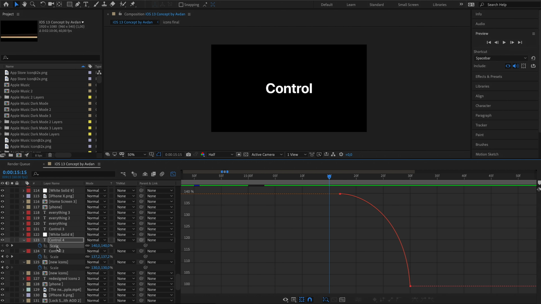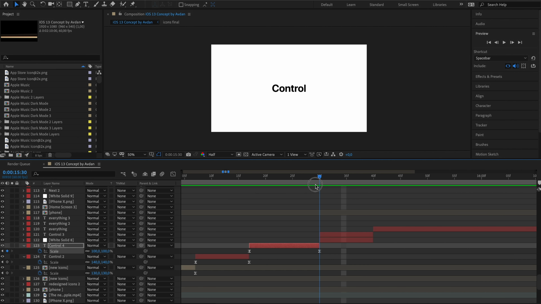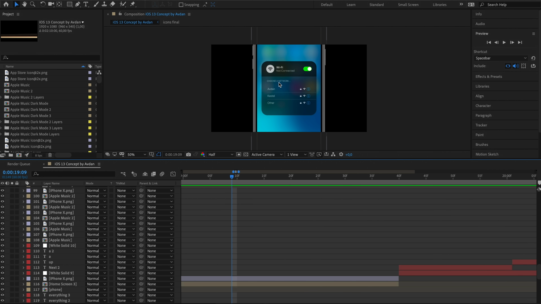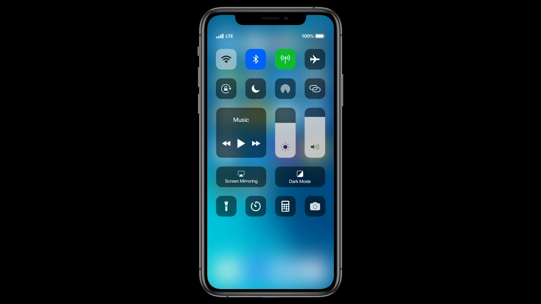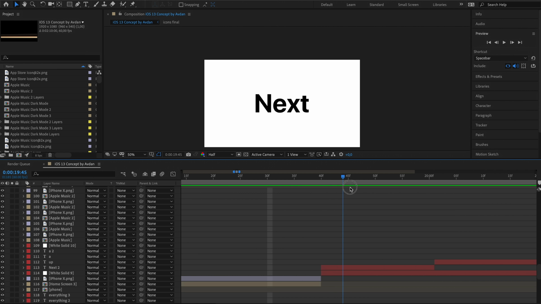But why did I change the background color to white? Actually, it highlights the meaning of the word, on and off. And then, the message repeats itself on Control Center animation. On and off. I think this helps audience to understand what's going on. Same principle is applied to other animations as well.